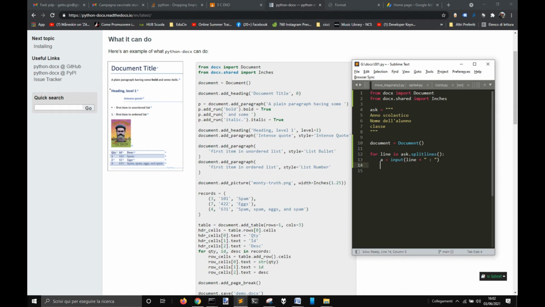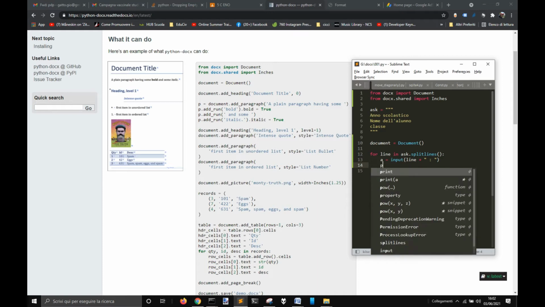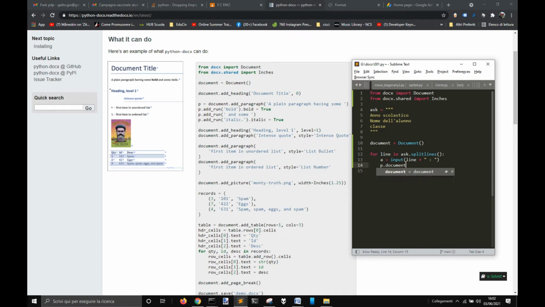So we will explore line for line our multi-line strings with a for loop, saying for line in ask.splitlines, because splitlines is a method that, if applied to a string, is going to split this multi-line string into a list of strings in which every string is a line.